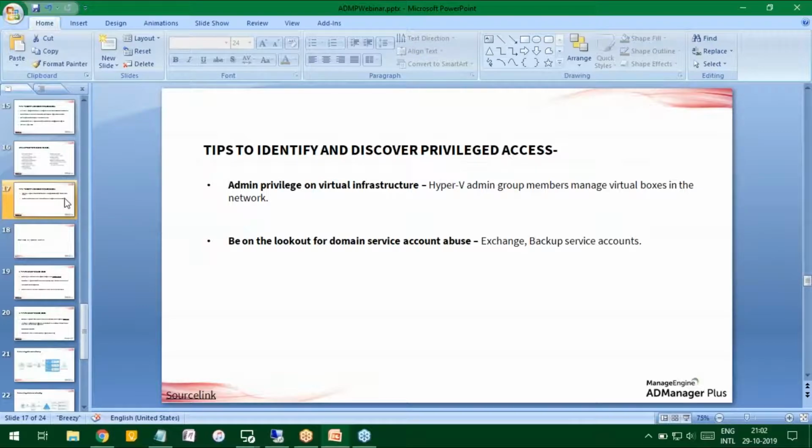And my last point here is be on the lookout for your domain service account abuse. Your service accounts are also equally privileged and important. For example, your Exchange or your backup or your SQL service accounts. Ensure that you have strong passwords across these service accounts, or an even better option would be to use managed service accounts, because the passwords for managed service accounts would be reset automatically every 30 days.